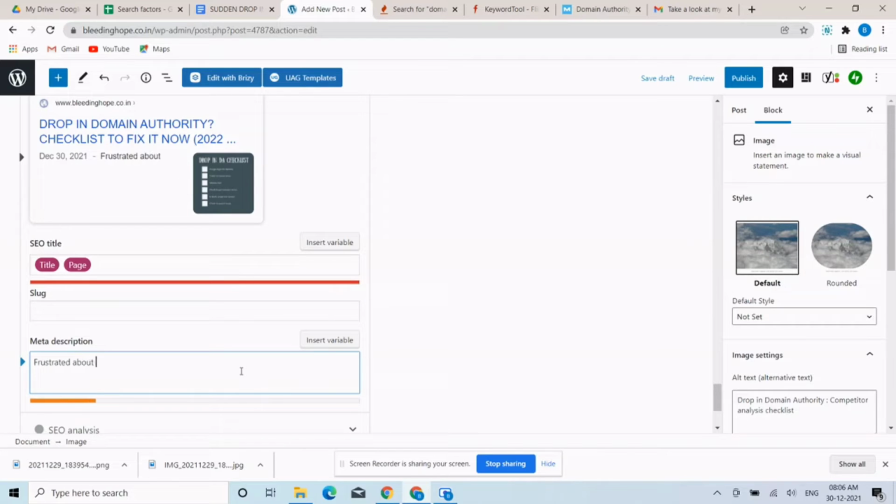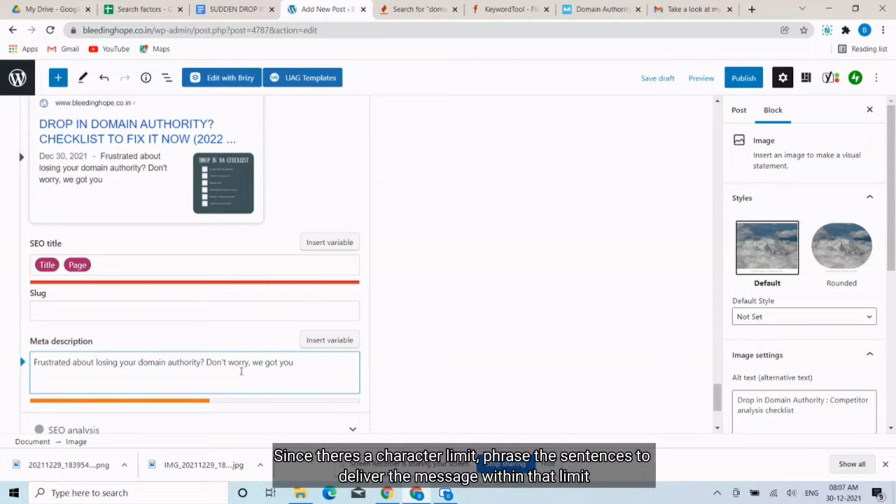Frustrated about losing your domain authority? Don't worry, we got you. Make sure you make it relatable, but also make sure it's not too informal or too much for them to believe. So don't worry, we got you.